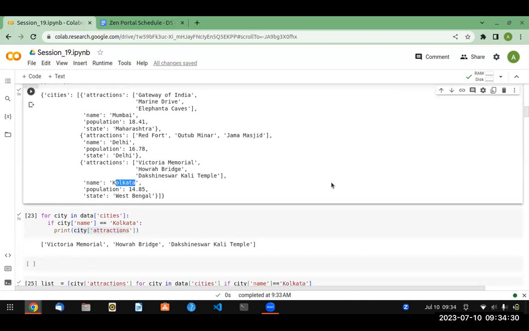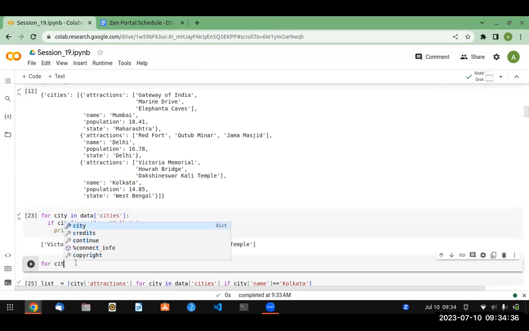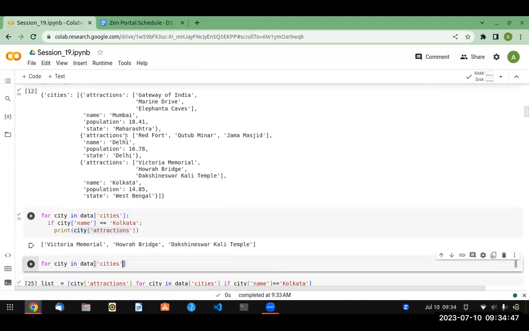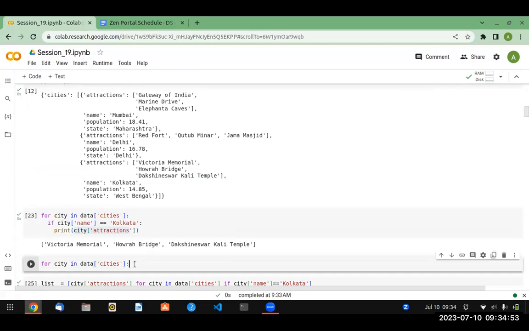Okay, so for city in data, then names. This is the iteration we did. So we are here now. Now tell me what else we need to do. We have to write an if statement. So I want to gather.